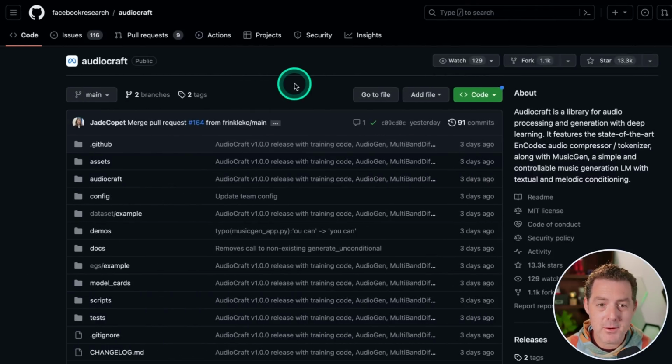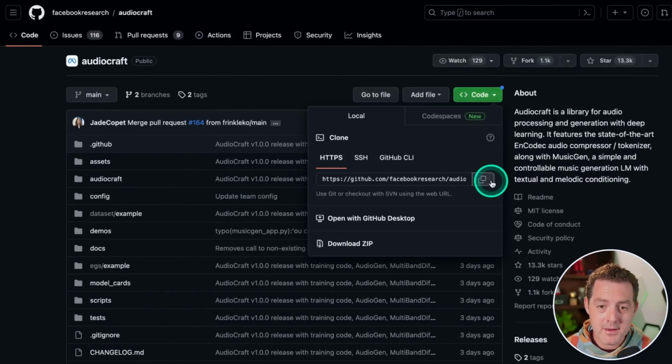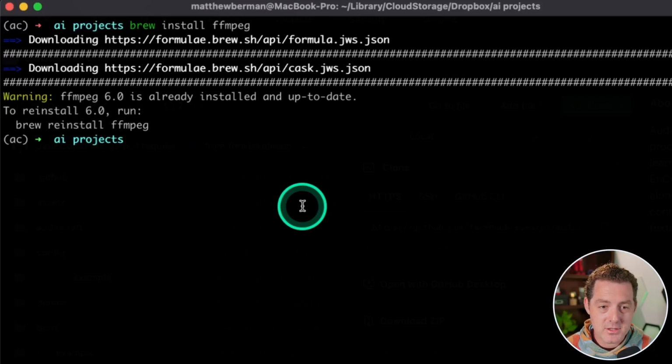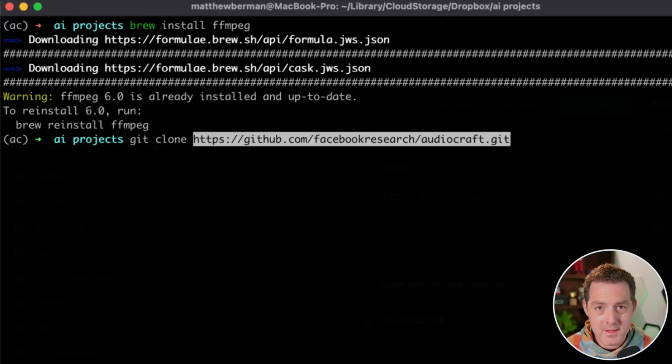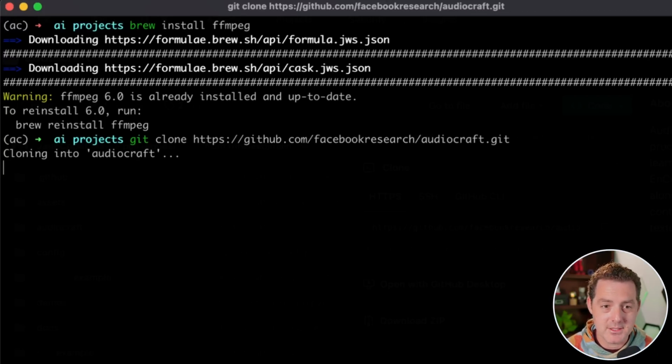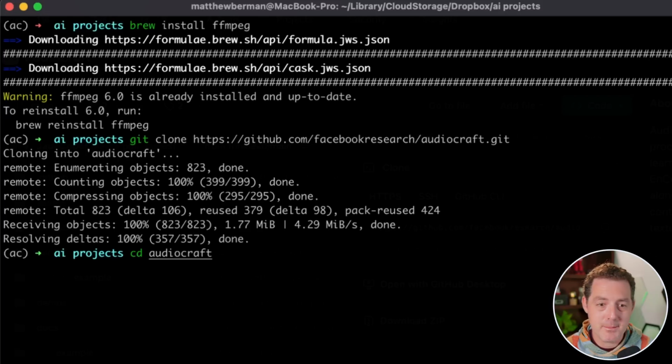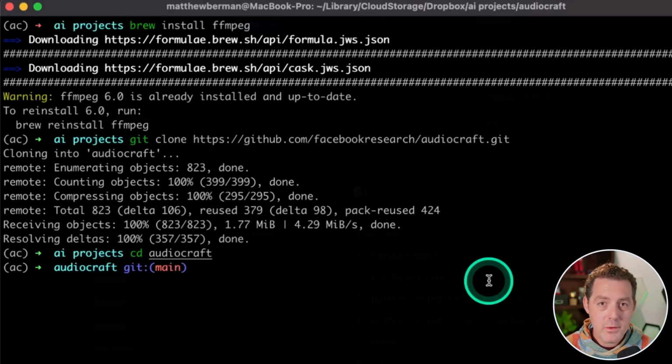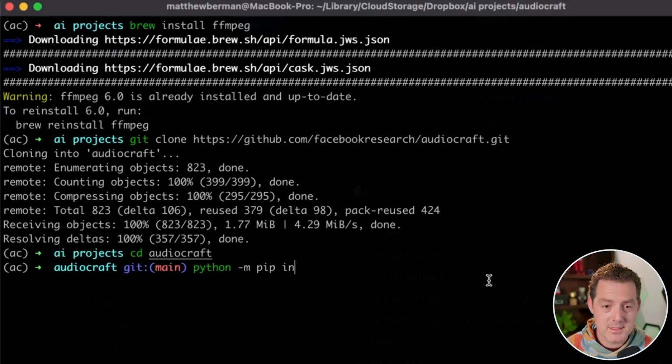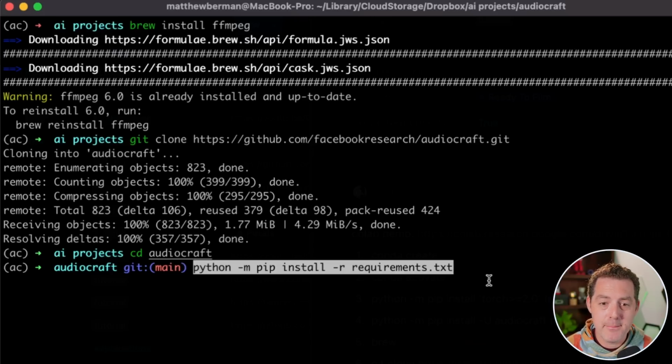Next, we need to clone the repository. On the GitHub page, click this little green code button, and then right next to this URL, we're gonna click the copy button. Switch back to your terminal, and then we're gonna type git clone, and then the URL we just copied, then hit enter. Next, we're gonna change directory into it by typing cd audiocraft. Now we need to install all of the requirements. So we're gonna type python -m pip install -r requirements.txt.